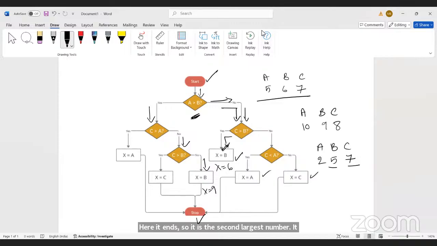Okay. This type of pseudocode, if you see, this type of flowchart, if you see, always go for an example. That will solve it first. Okay. Any other question?